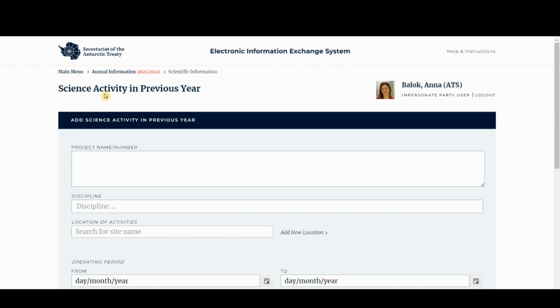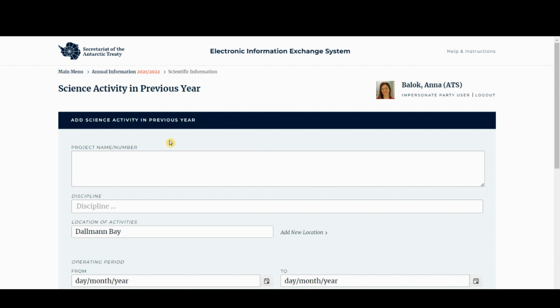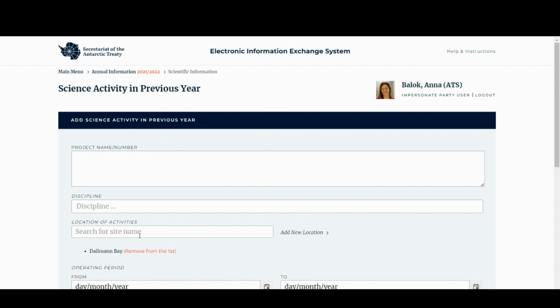Okay, so let's look at another example. Now we're in science activities in previous year. This is part of the annual report. And this section allows you to add multiple locations. So it's the same concept. We're just going to start typing in a location, and click it in the list, and then click add new location.